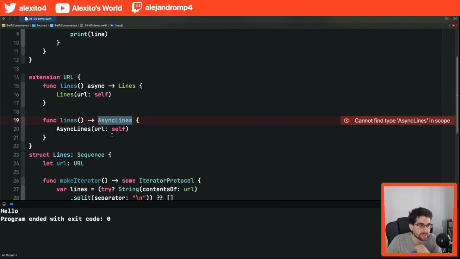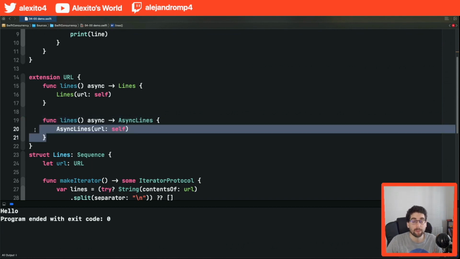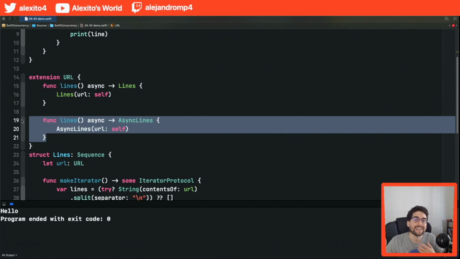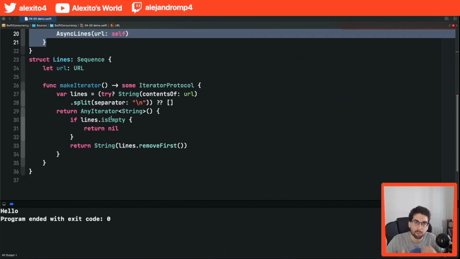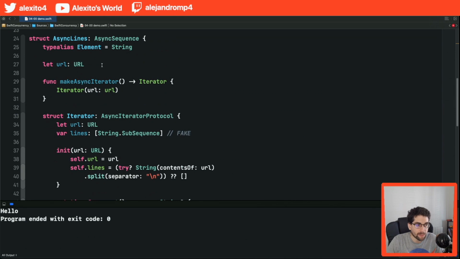So let's switch gears and try to implement a way of getting each line asynchronously. As I said, the sequence doesn't cut it, so what we need to do is use this new protocol that we get, which is called AsyncSequence. So we start by making a new sequence, but this time it's conforming to the AsyncSequence protocol.